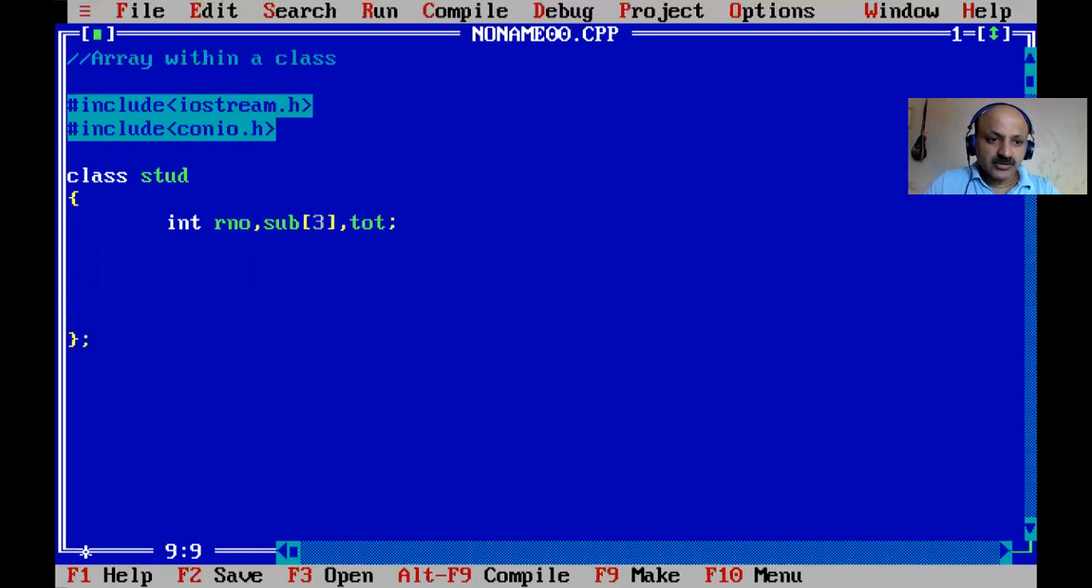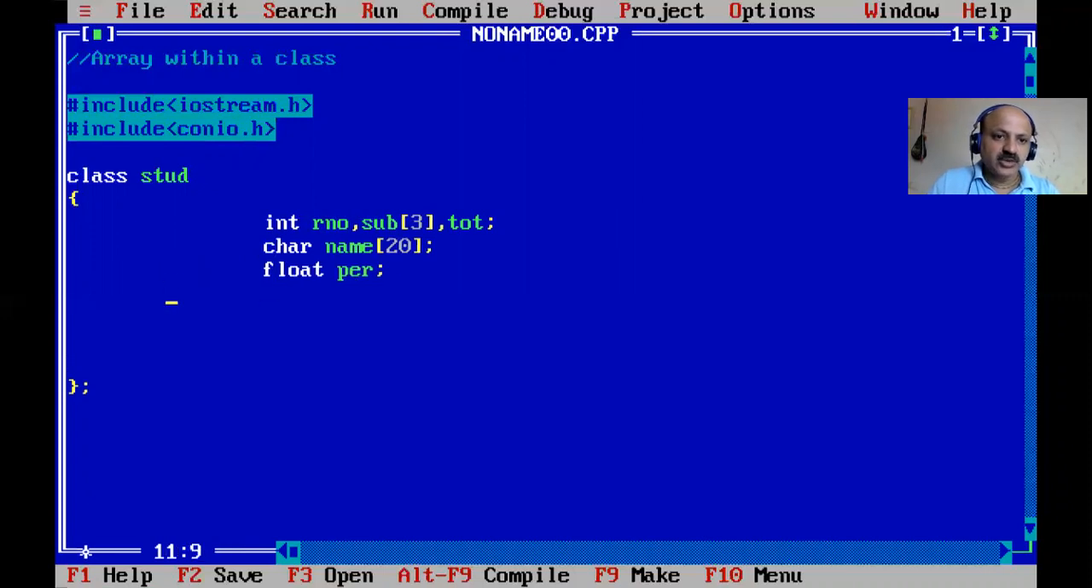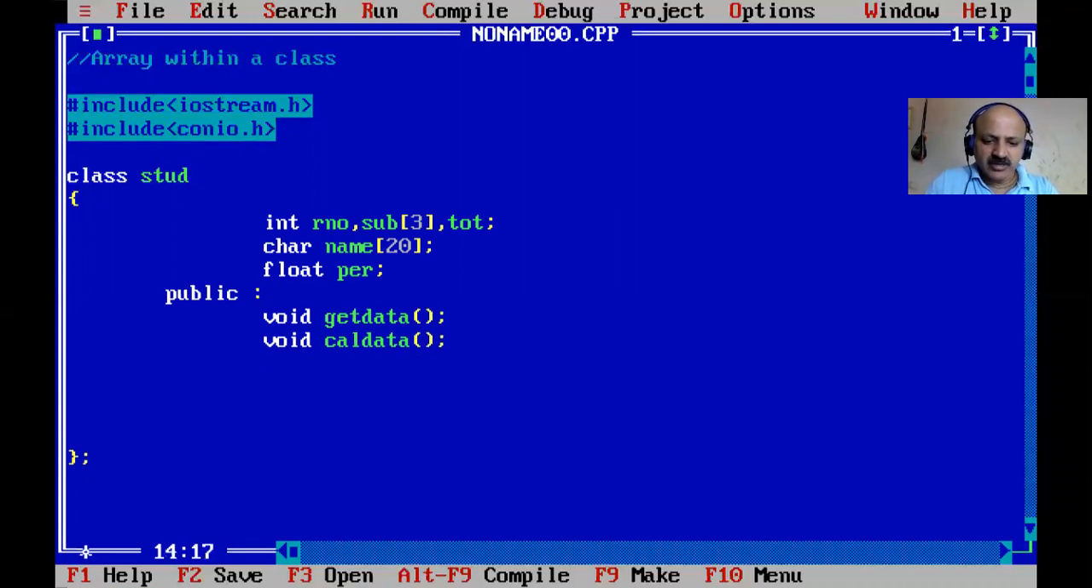Total, and also a one dimensional character array, that is also an array within a class, a 1D character array. Then float, we can take the percentage of the student. I add one tab because that is the private section. We can define 2 parts, private and public. Now the members are public: get data, that is scan, then calc data, that is some calculation of total and percentage. You can also take grade, but here it is not required.